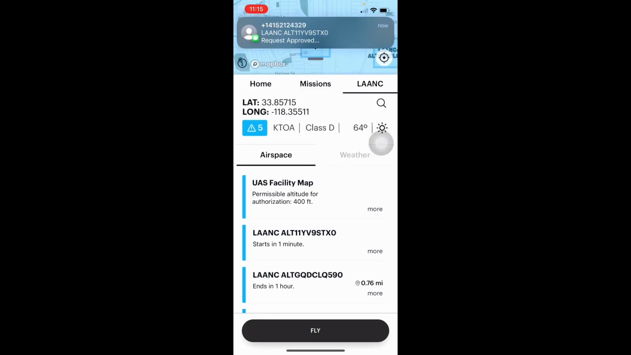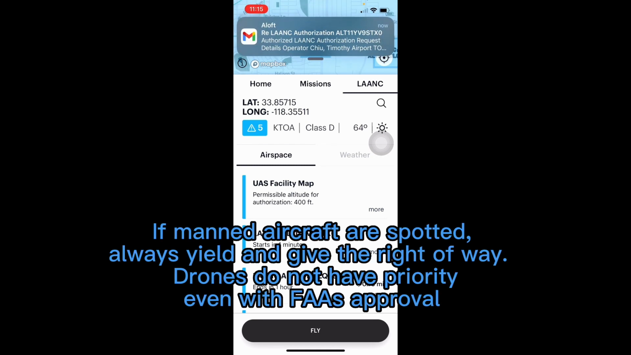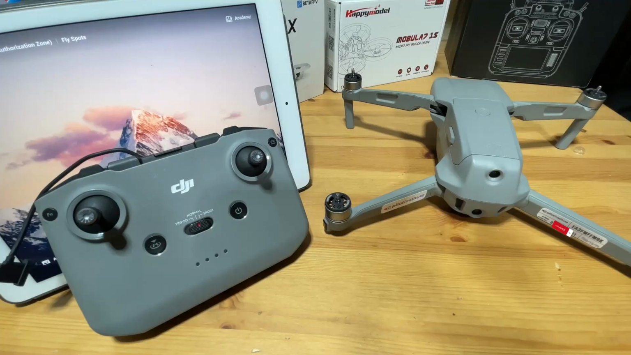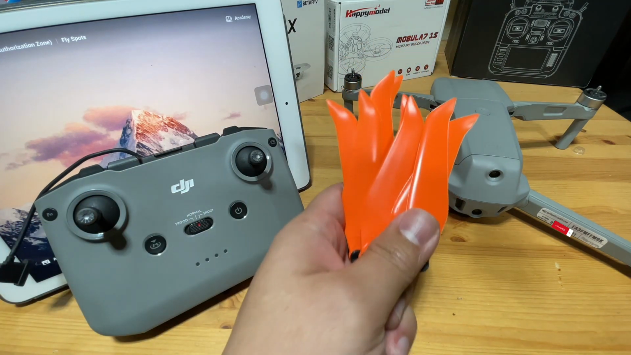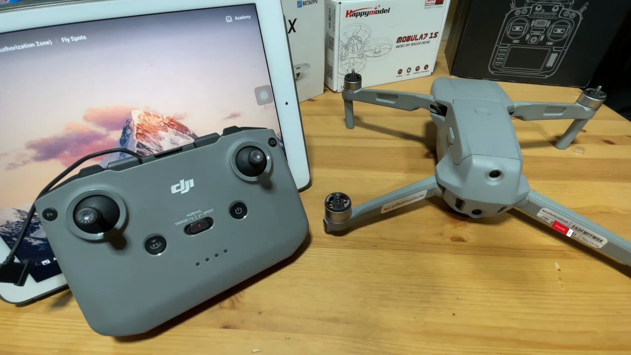And you should immediately get a text message and an email from the FAA saying that it was approved and you're allowed to use this certain airspace within this certain time. Okay, so now let's go to our drone and we're going to power it up and we're going to fly. After we properly notify the FAA that we're going to have drone activity in the controlled airspace, we can now begin to unlock the DJI geofencing. Also, I have removed the props from the drone just so we can fit everything in one frame.